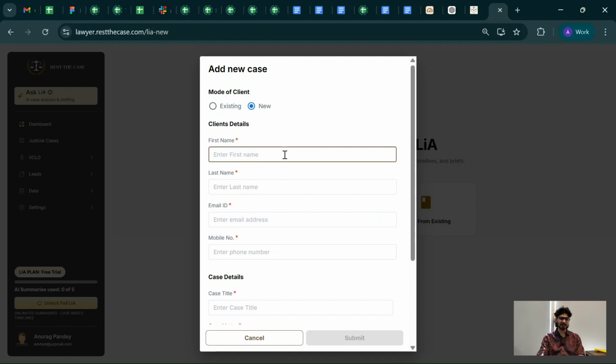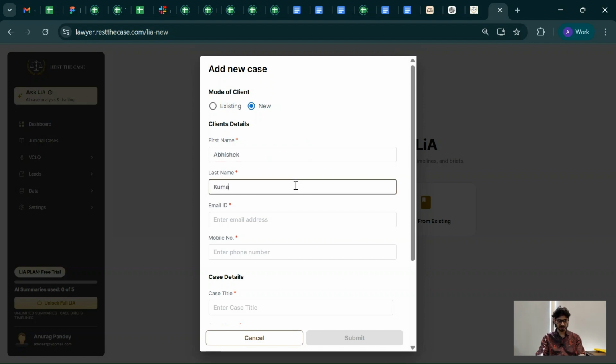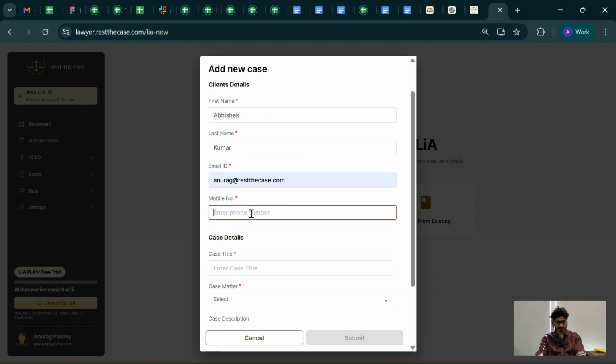So let's say I'm creating a case where I add the client's details. Let's say client's name is Abhishek Kumar. The email ID for client is, I'll just add my own email ID for now. I'll add my own mobile number. And then I'll add the case details.